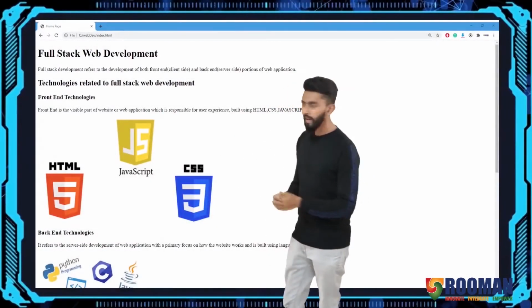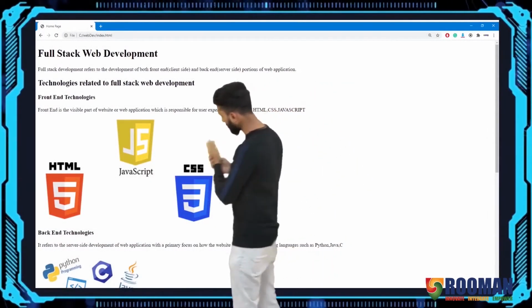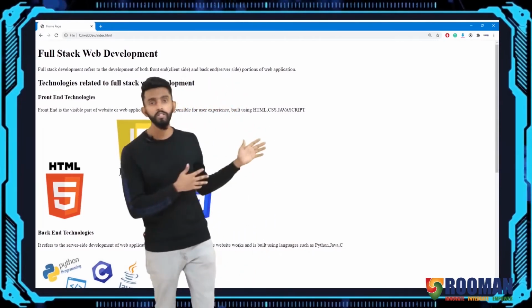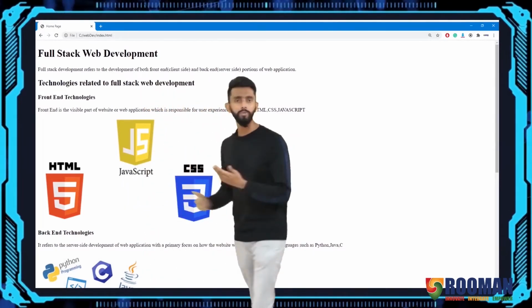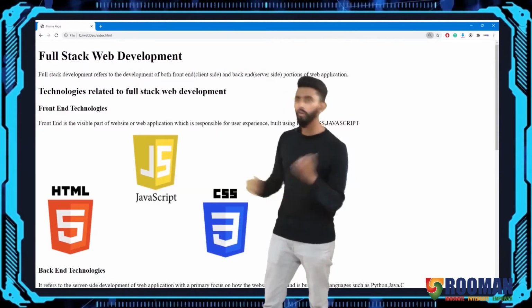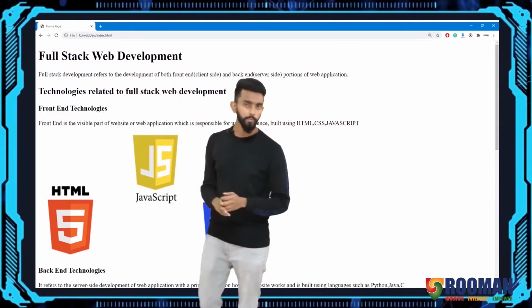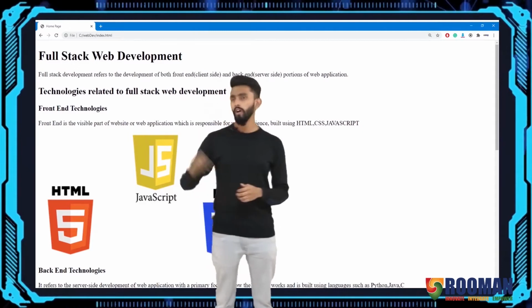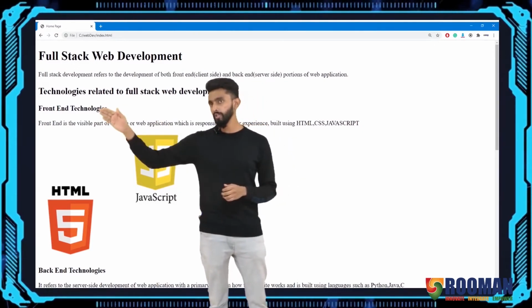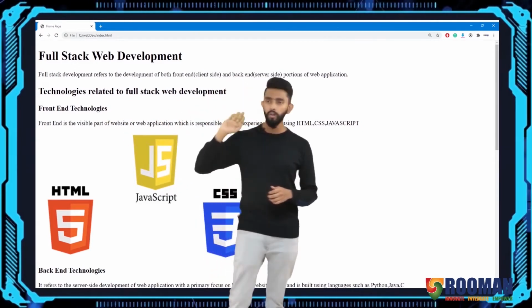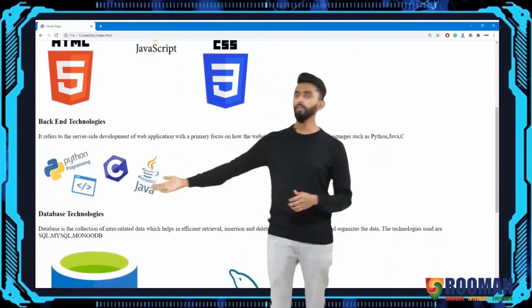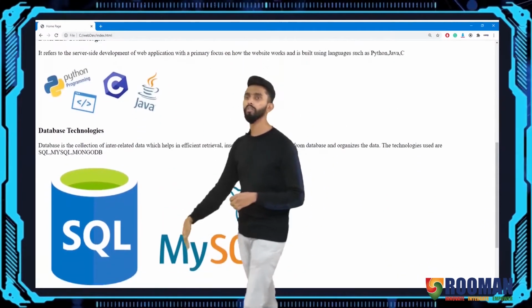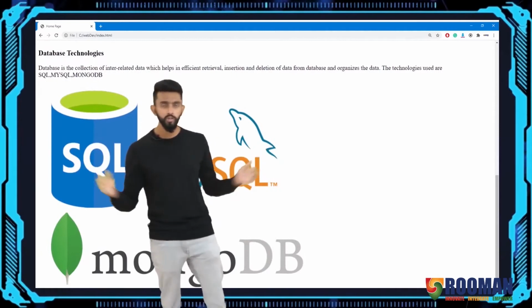Let us assume this is a simple web page which I have created, and clearly, if anyone has eyes, they can see that there is no CSS here because it is such a plain website. If I increase the size a little bit, you can notice I've told full stack web development, after which there is a paragraph, again there is a heading, after which there is another subheading, something about front-end technologies. If I scroll down, there's something about back-end technologies. If I scroll down, there's something about database technologies, and so on and so forth.